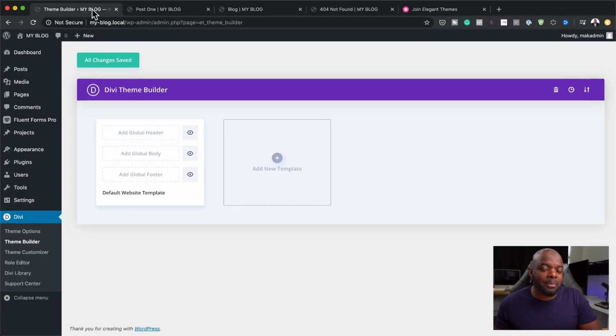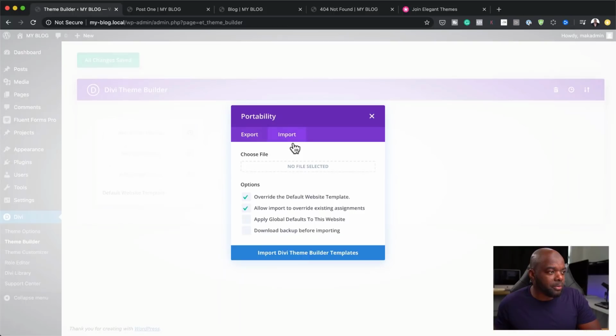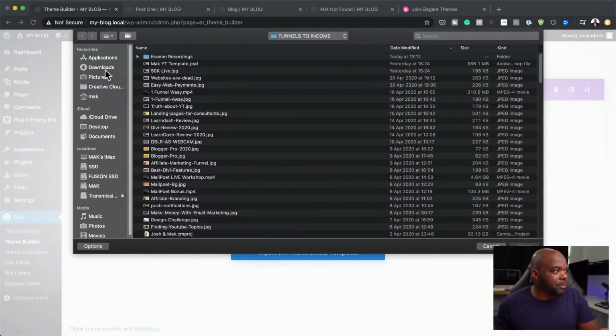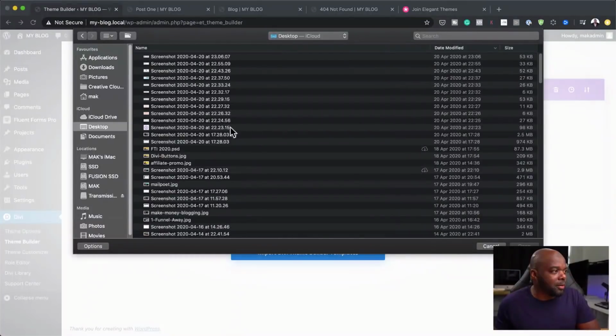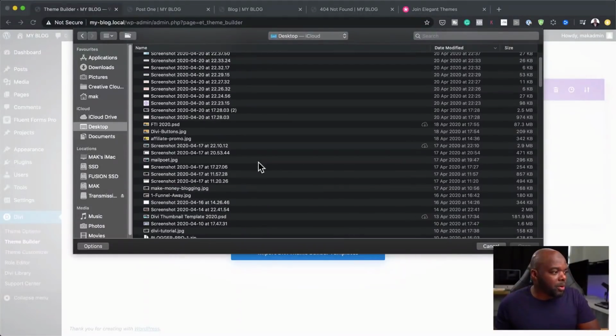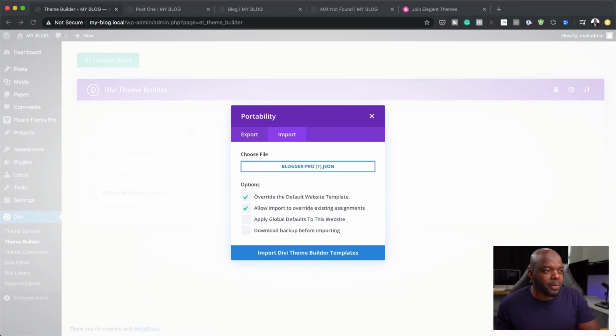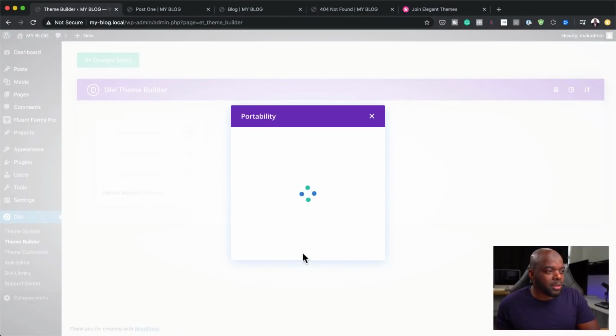So notice what happens when I install a template. So I'm going to come over here now, click on these two arrows on the top here, click import, and then I'm going to look for my template. So my template should be somewhere here on my desktop, and it's called Blogger Pro, and here it is. I'm going to click on my template here, click open, and then I'm going to import this template.